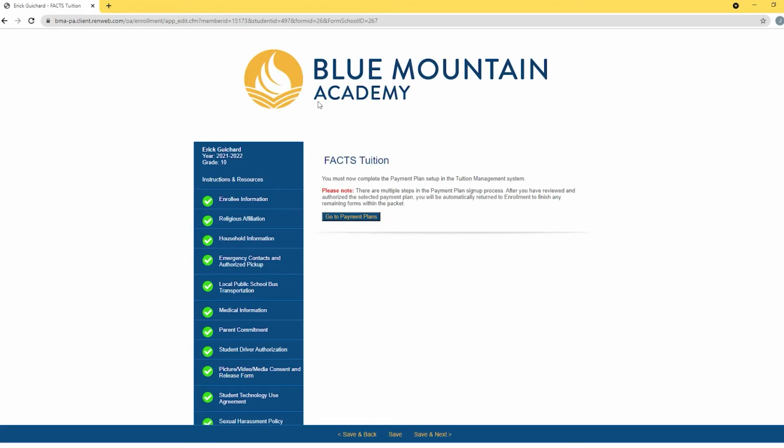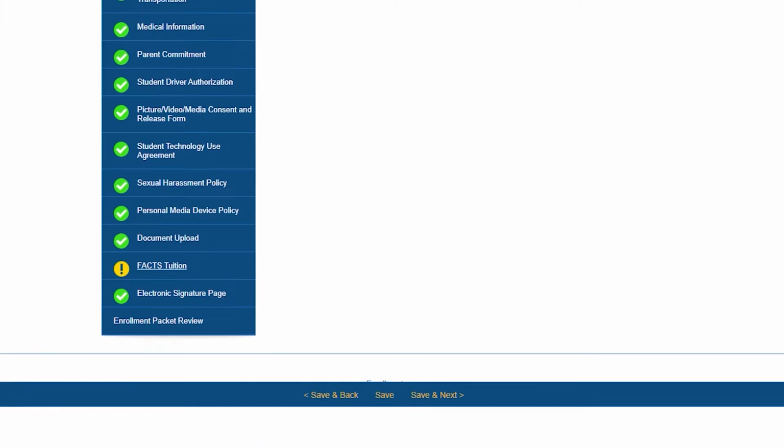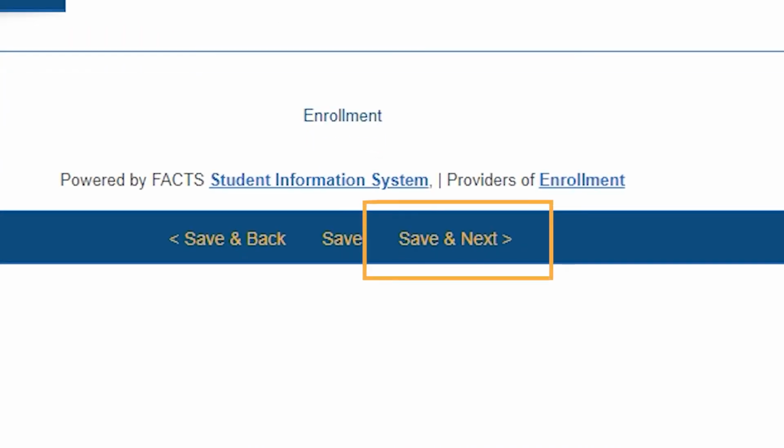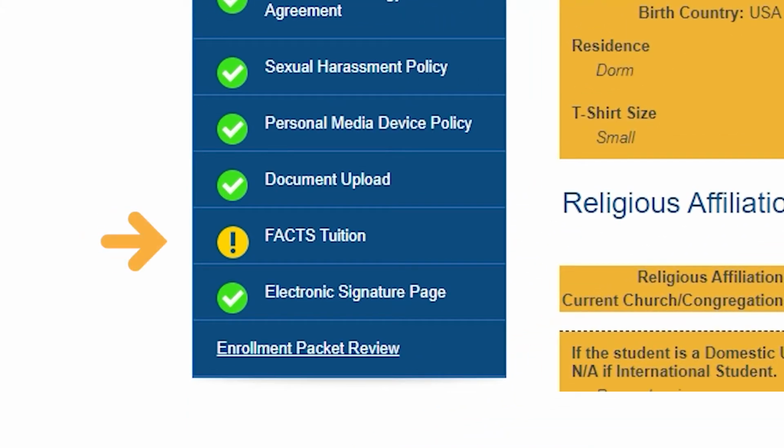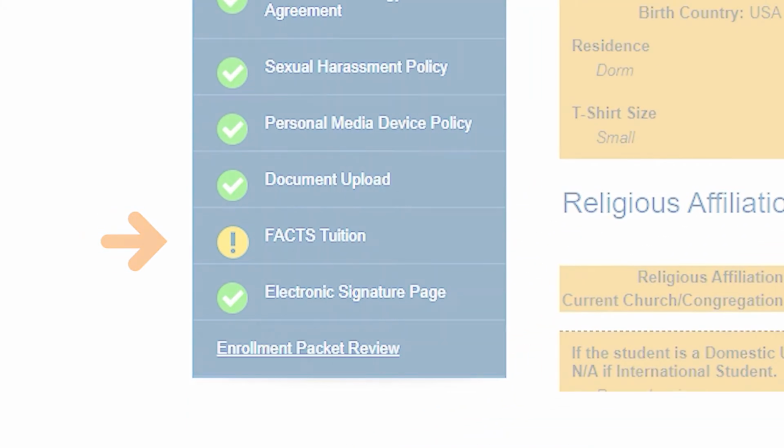As we did with the application process, you will have to click on the Save and Next button every time to keep going. Once again, all the sections must be marked with a green check mark to ensure that section is complete. If you see a yellow exclamation mark, you are missing something.